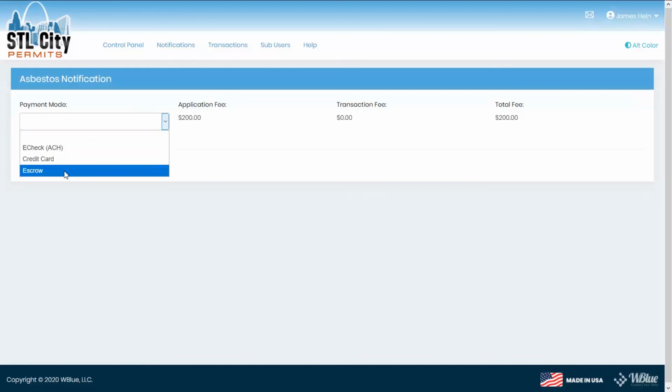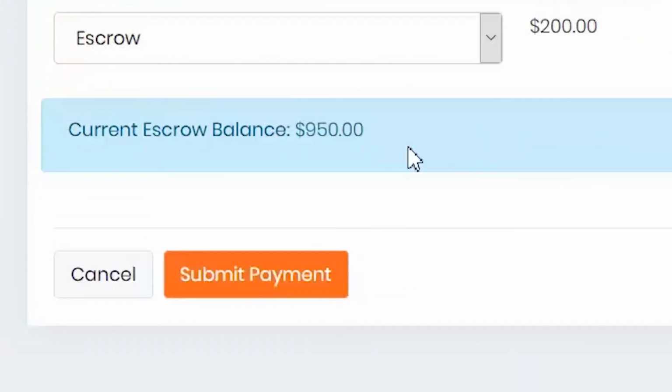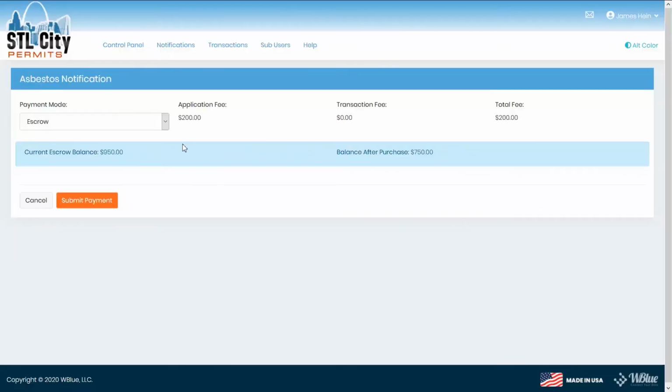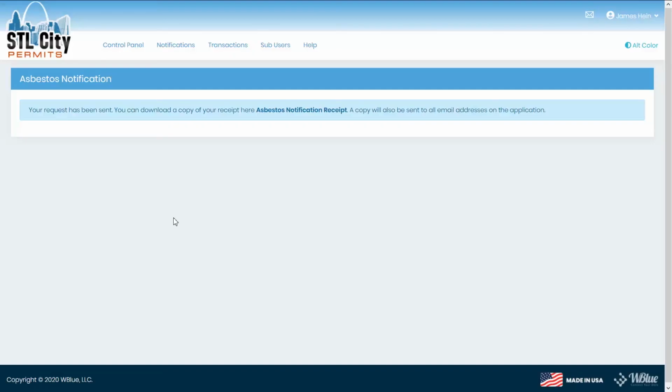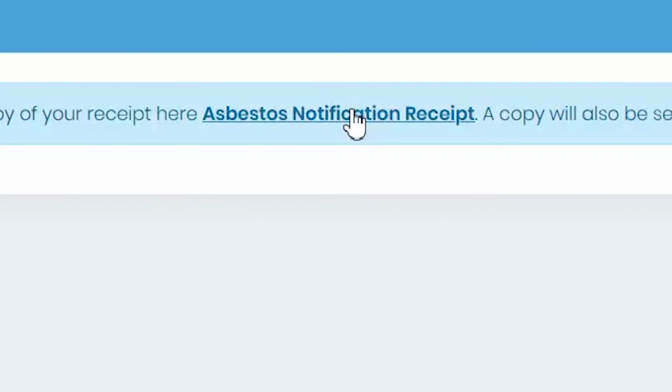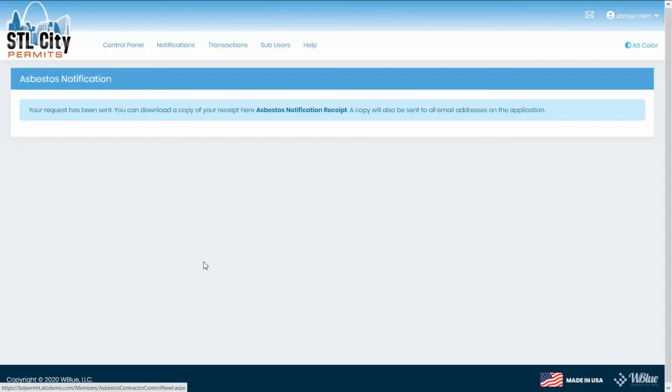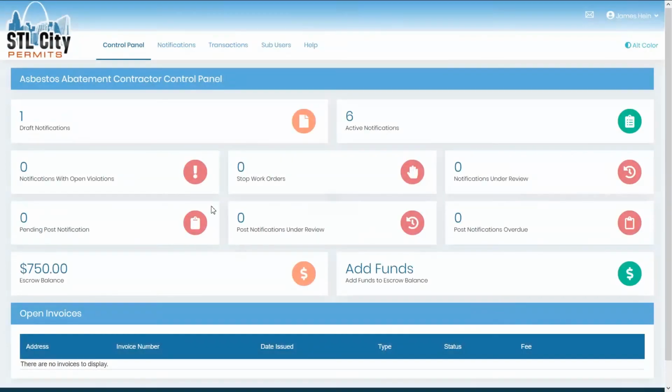For this example, we'll use escrow, and you'll see that we show you your escrow balance and what your balance would be after you pay for this notification. Simply click on the Submit button, and the system will process your notification and present you with the ability to print the receipt right here on this page. You can return to the control panel simply by clicking on the control panel.